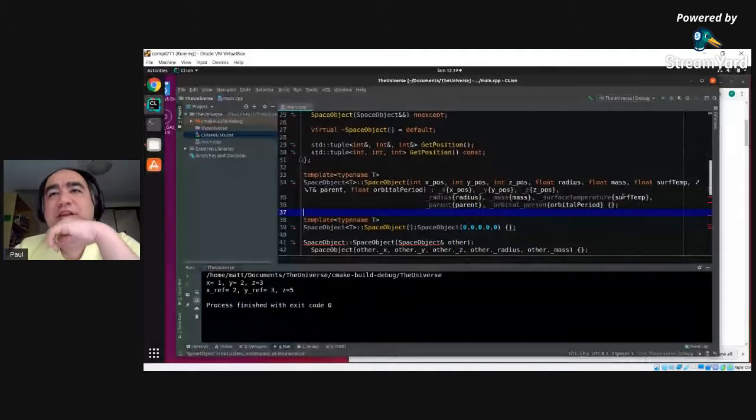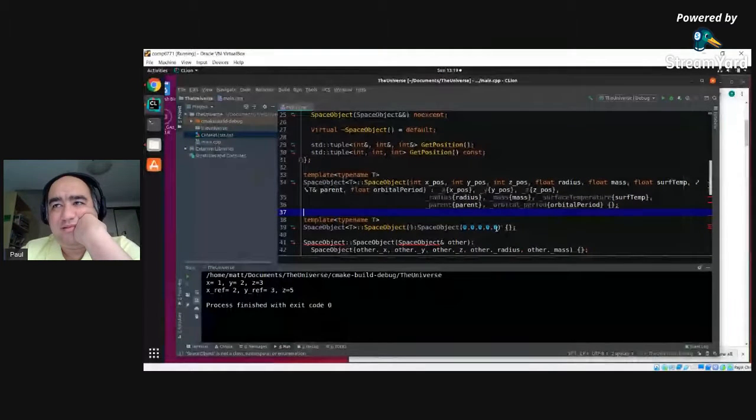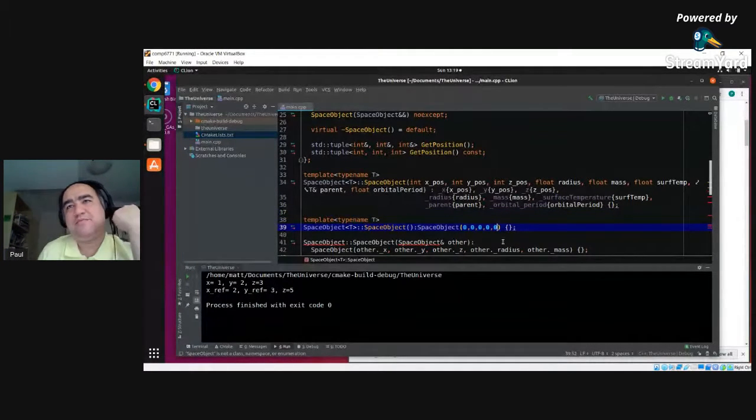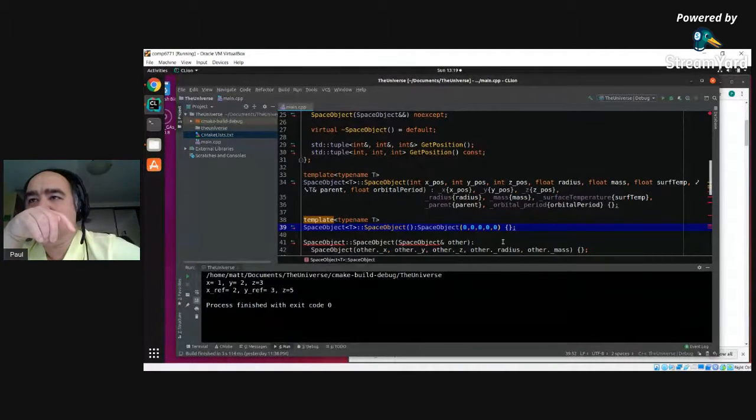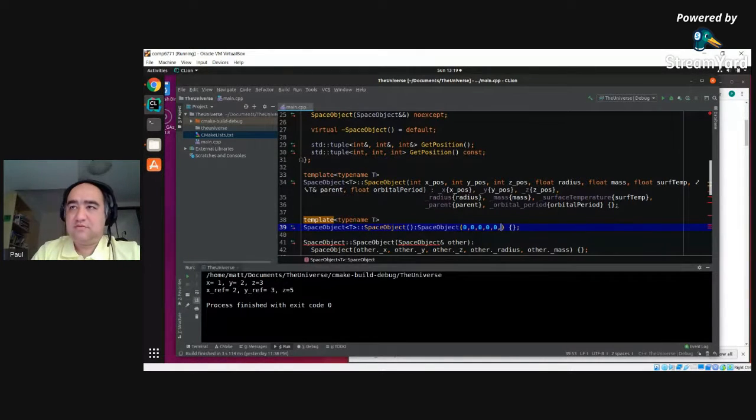Let's be honest, I'm not great at templates. I've hardly ever practiced them in other languages. I just drew a load of things I don't know. So masses and T, surface temperature. For the default constructor, I'll leave it as 0. Parent, null. What is it? It's not really a point.